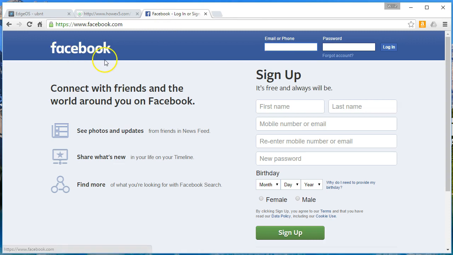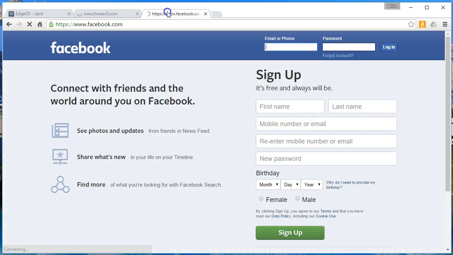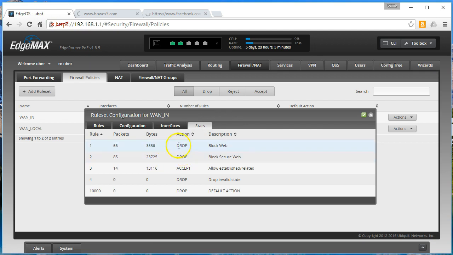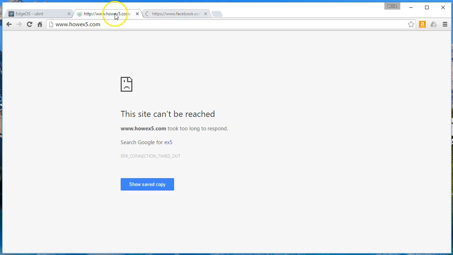So now, if I refresh this, you see it just says waiting, and it is eventually going to come back, and it's going to look like this. And we can tell these are working because our action is drop and our packets and our bytes are incrementing. So we're matching those rules, and the router is doing what it's supposed to do. The firewall is doing what it's supposed to do. It's blocking those packets. So boom.